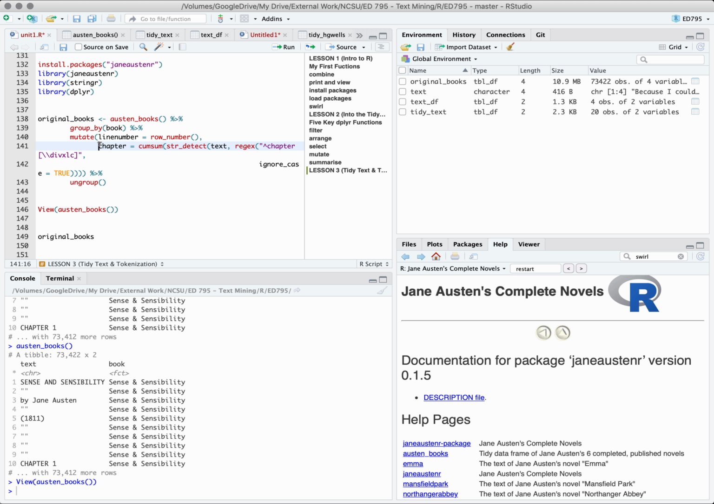And we also want to create a chapter number for that book. So we're going to create a variable, and we're going to use this regular expression here. To be perfectly honest, I don't know all the details for how this works. All I know about this one is that it does pull out the chapter names, or the chapters. And then finally, when we're completely done with that, we go ahead and ungroup these, and then we get our original books data frame.